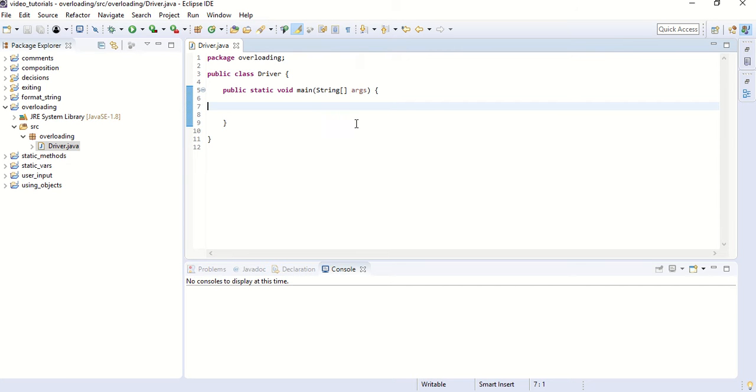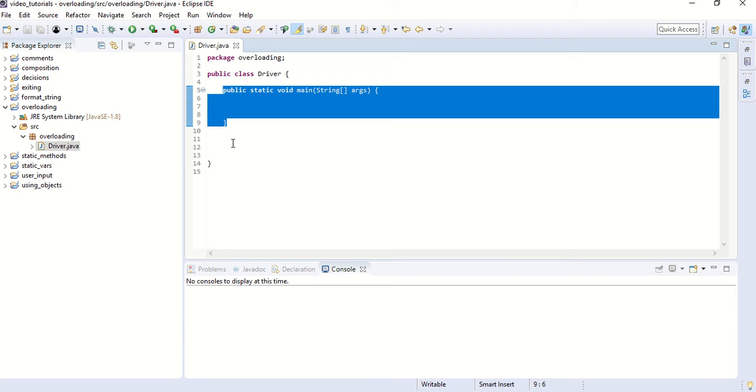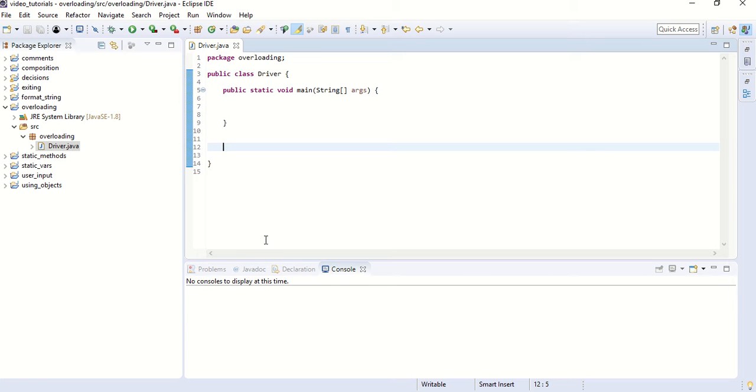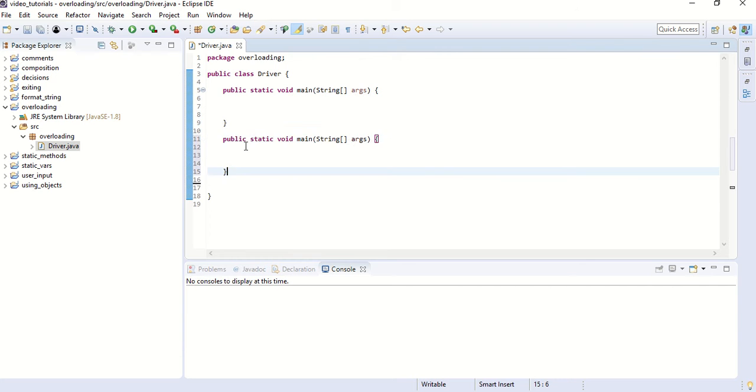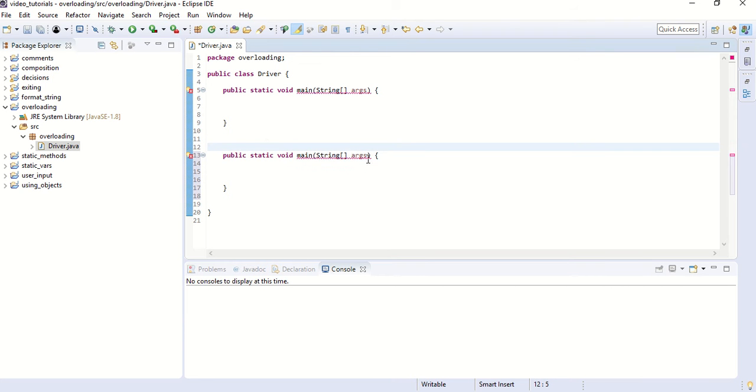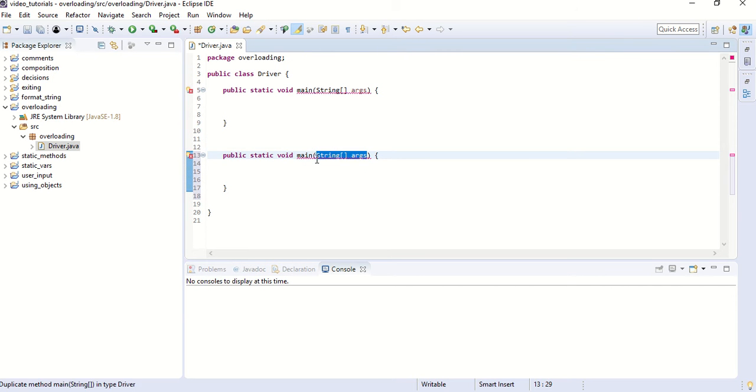Before I call the overloaded methods, I need to create them. I can create them right here, or I can create them in another class. If I create them here, then I have to make them static because my main method will be calling them. So let me just copy this and let me change the arguments.